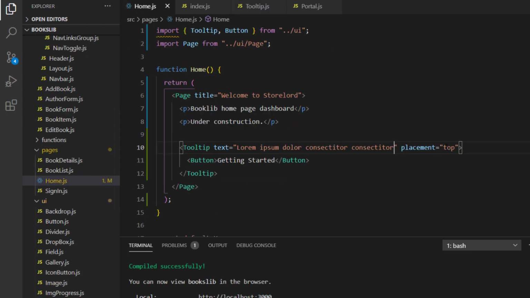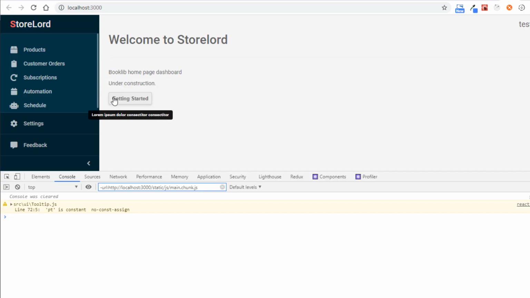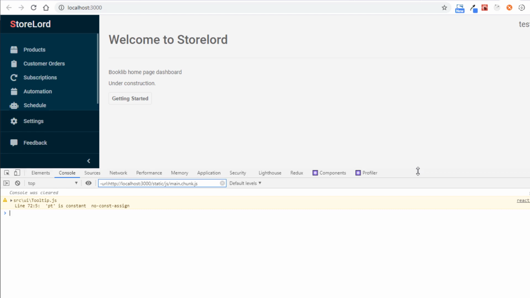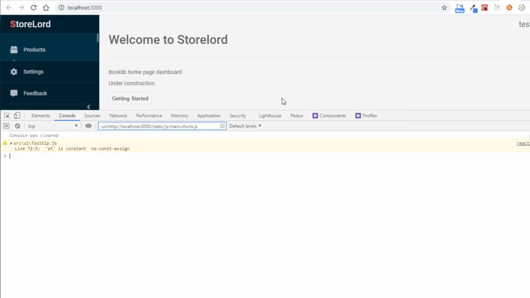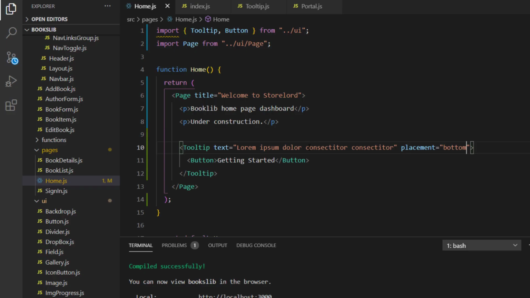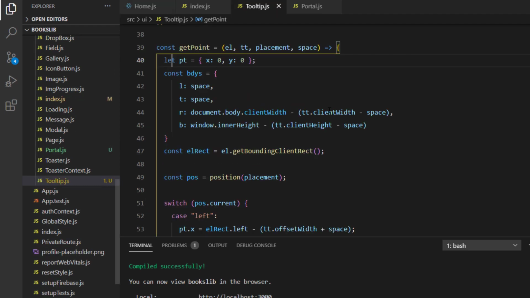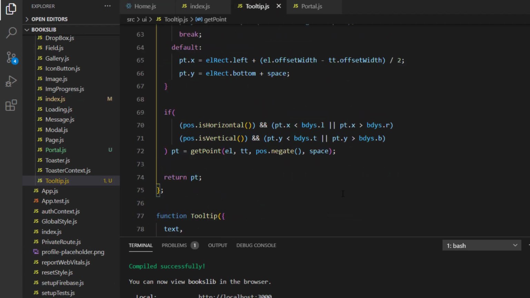First, I'll make sure the placement is, let's say, bottom. So here in my browser, first, everything is working as expected. Now, if there's no space at the bottom, currently nothing is happening for some reason. Let me verify our code.